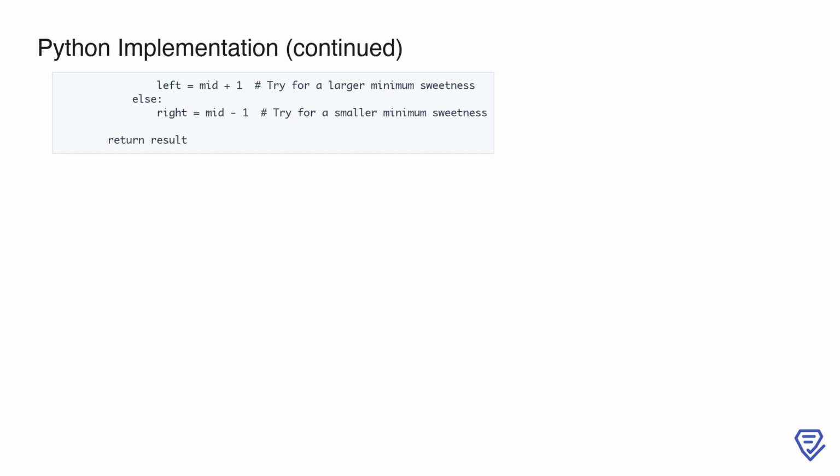On the other hand, if mid is not valid, we reduce the search range by setting right to mid minus 1, indicating that we need to try smaller values for the minimum sweetness. Once the binary search completes, the result variable will store the maximum possible minimum sweetness that allows us to divide the chocolate into at least k plus 1 pieces. Finally, we return this result as the answer. This approach ensures efficiency by leveraging binary search over the possible sweetness values, and the helper function provides a quick way to validate each potential solution.